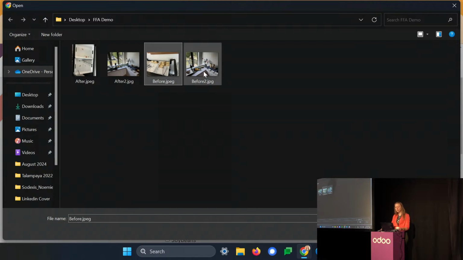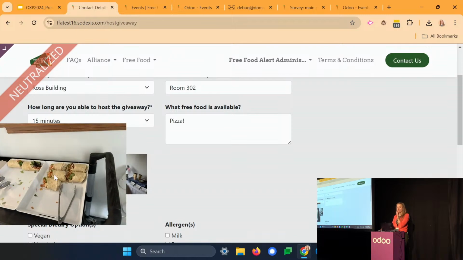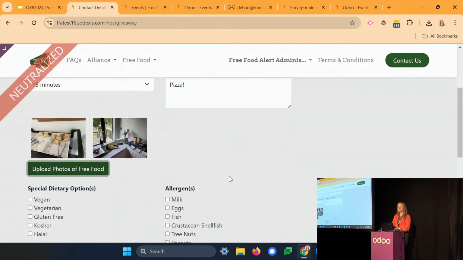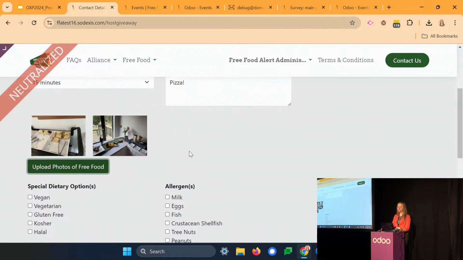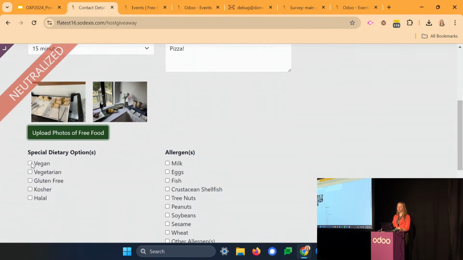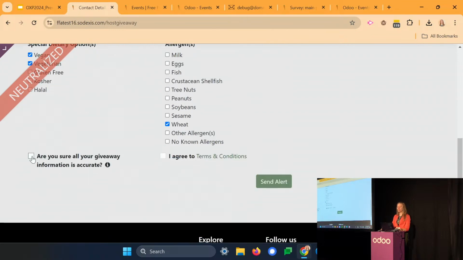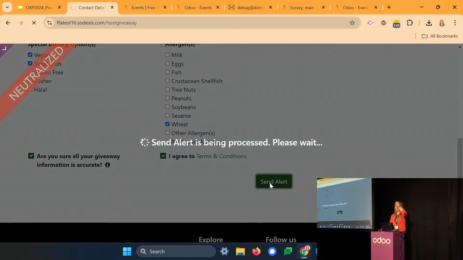Here I've prepared a couple images, which are real images actually from some of our users of the food that was available at the end of their events for which they sent out alerts. We'll upload a couple photos, and then we can provide more information about special dietary restrictions, as well as allergens that might be present if we know that information. And finally, we can confirm everything's accurate and we agree to the terms and conditions to then send out the alert.